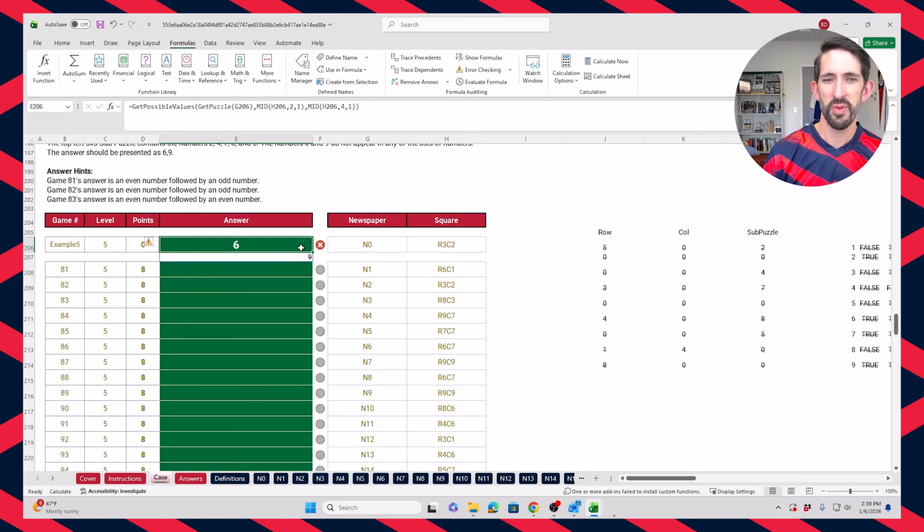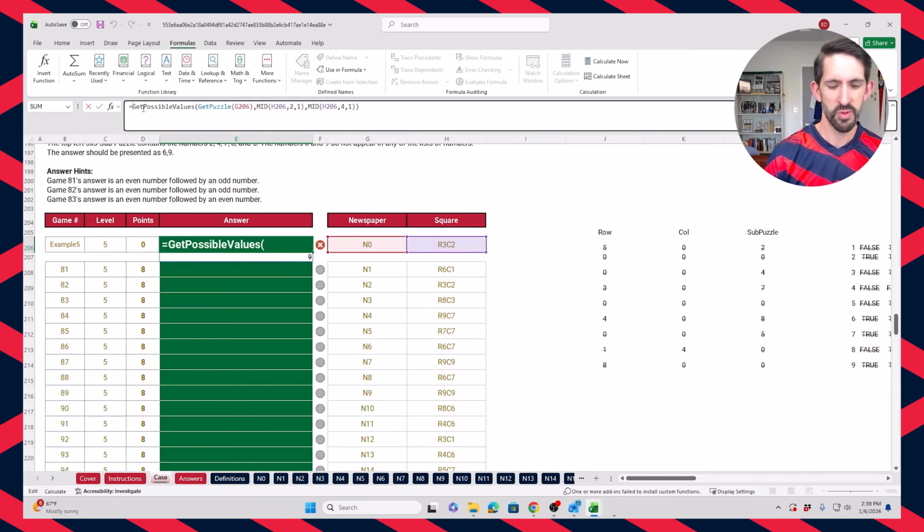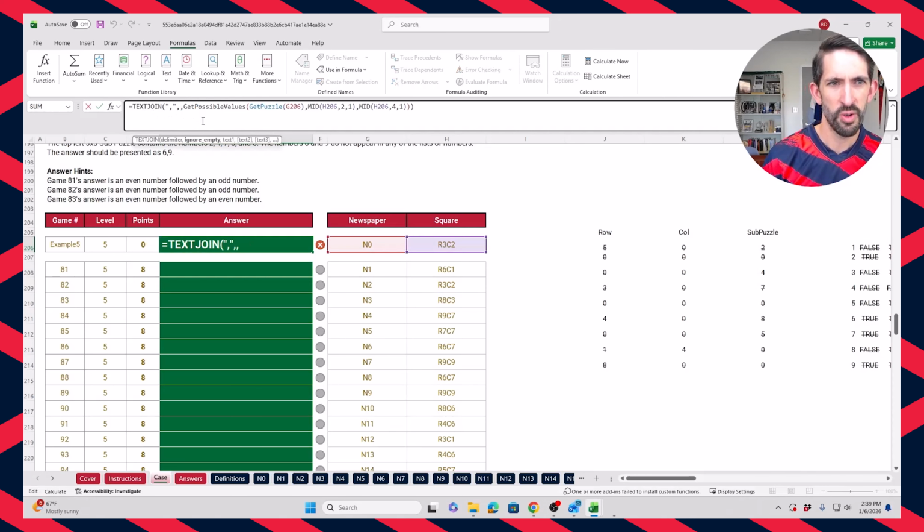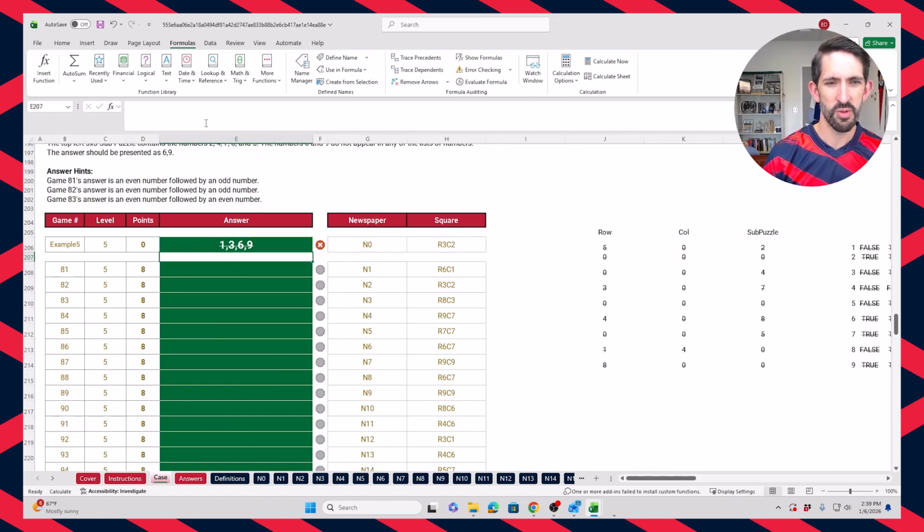Enter. Not the right answer because it's spilling down. So what do we want to do? We want to do a quick TEXTJOIN. This is the easy piece on this one. And we join together all the possible values. So we got to skip the things that are missing.